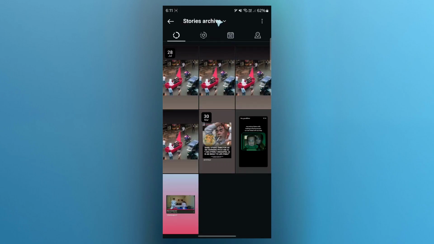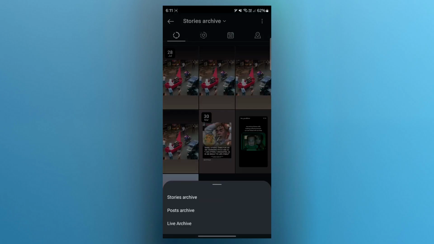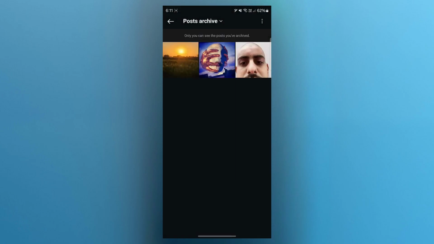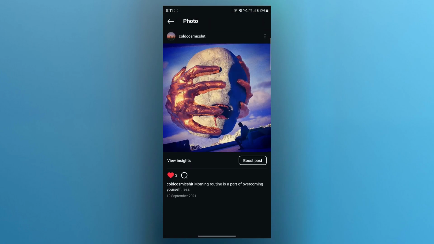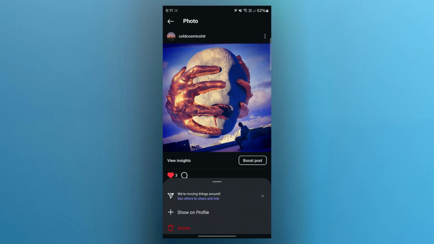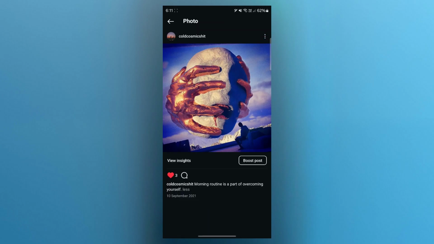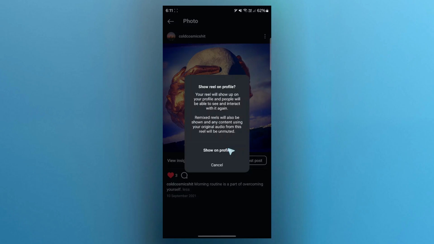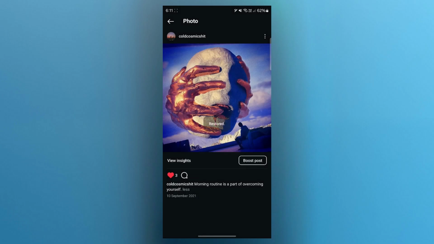Now, in order to switch to the post archive section, click on stories archive and it's going to show you these three options from which you'll have to choose posts archive. And as you can see, I just archived this post and it's appearing just right here. So click on this post, click on the three dotted icon in the top right and click on show on profile. Now click on show on profile and that post will be instantly unarchived.